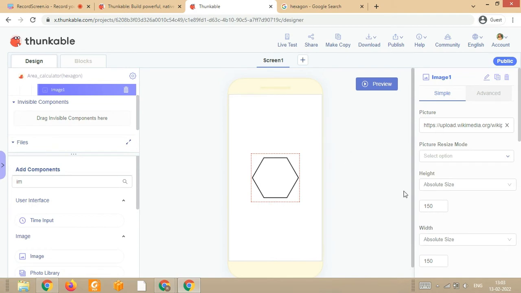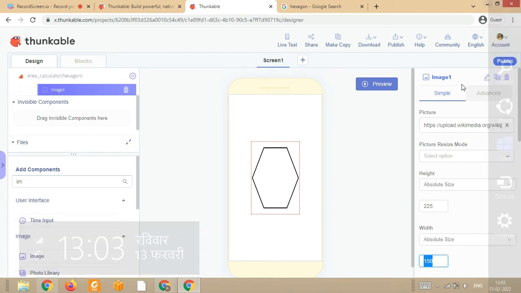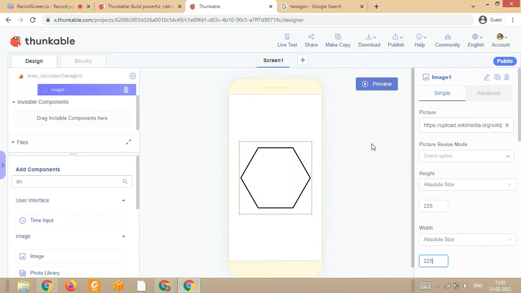Then you can change its height and width. I'll put its height and width as 225. Like this. After this we need a text input. Let me show you how it looks. In components search input, and place it below the image.